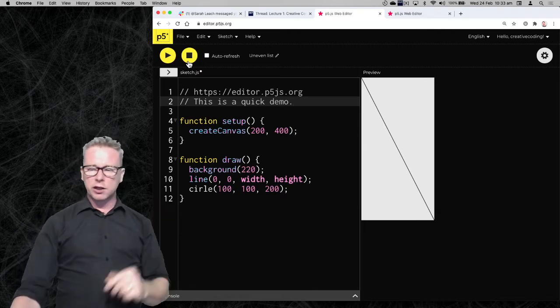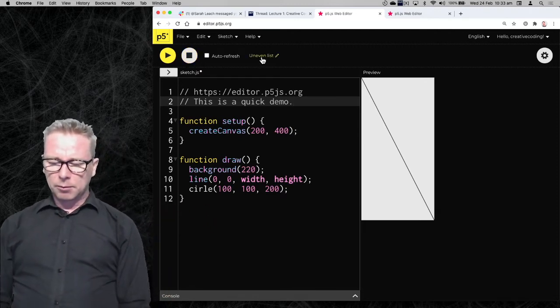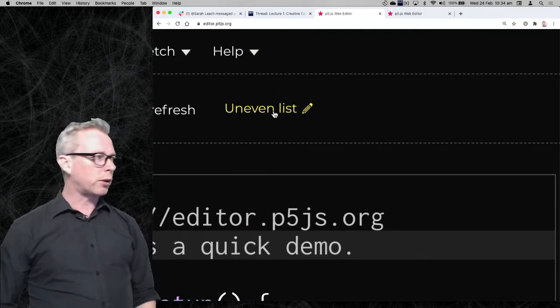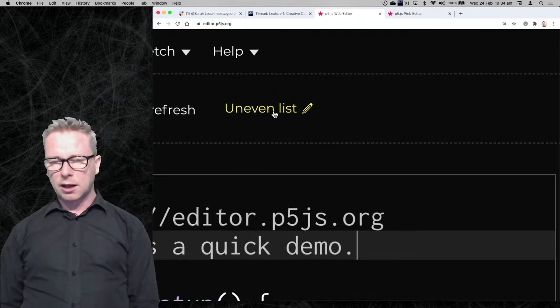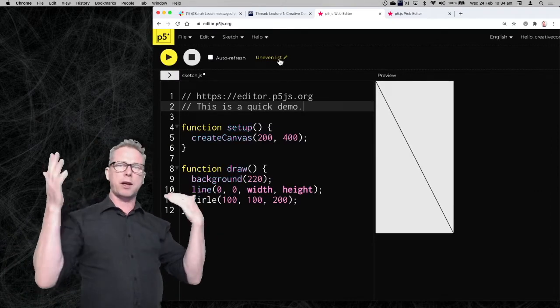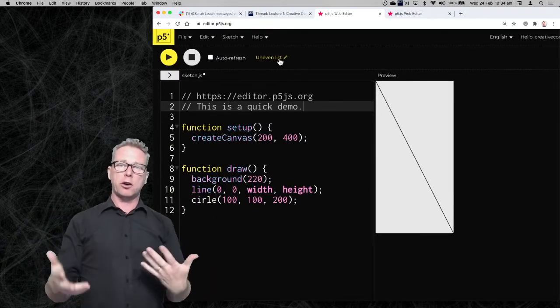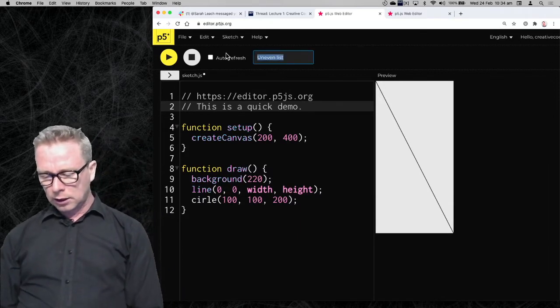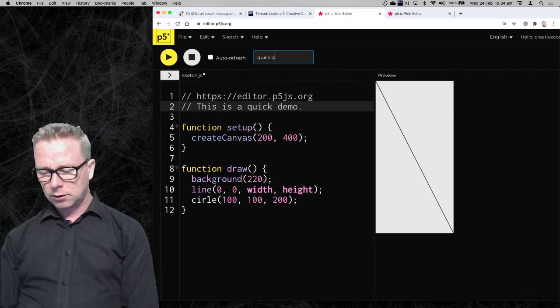This idea of sketching that I mentioned, you'll notice that by default you get this kind of funny name here. This one's called uneven list. So it just makes up two random words and puts them together. And the idea there is that you don't have to think a lot before you jump in and start trying something out with code. But I might want to rename this to quick demo.